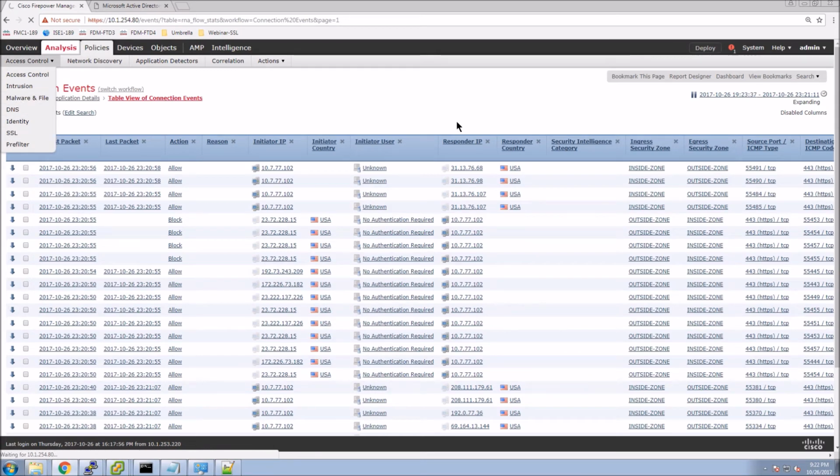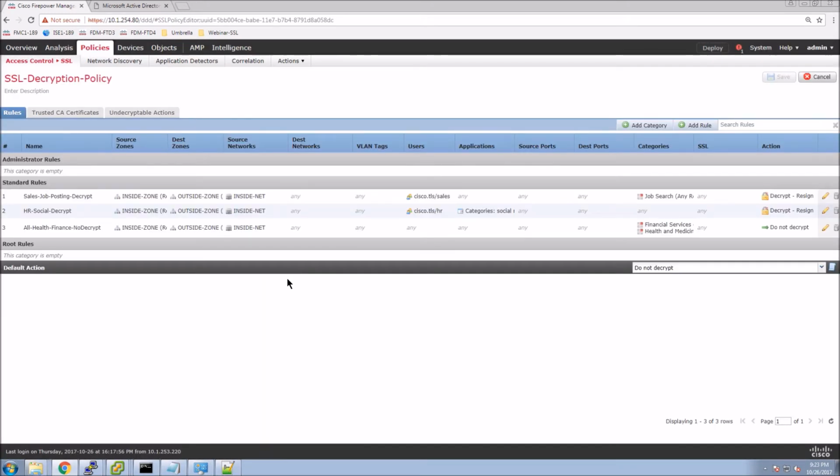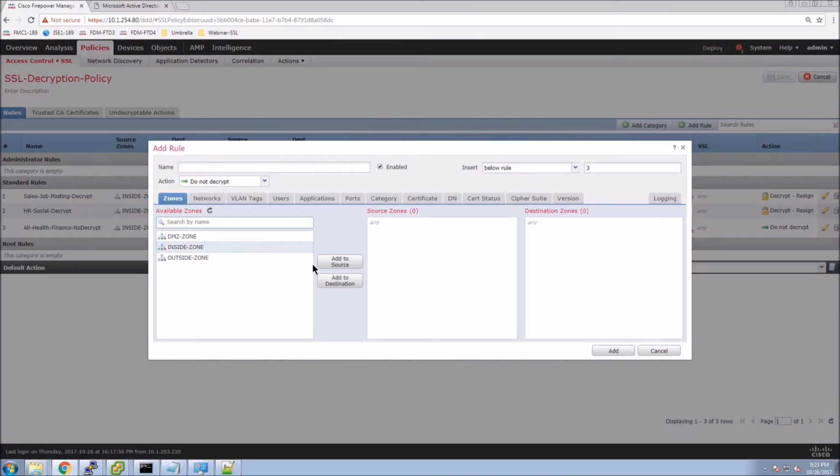Everything's working as expected. So let's build another policy here. And this time we're going to do Netflix. And again, this is really here to satisfy a request I had from somebody out in the world of firepower, who wanted to see this. So let's do decrypt resign. At this point, everybody probably knows exactly what's going to take place here. Placement of the rule could be important, right? We're inside to outside. We're going to decrypt and resign this one.